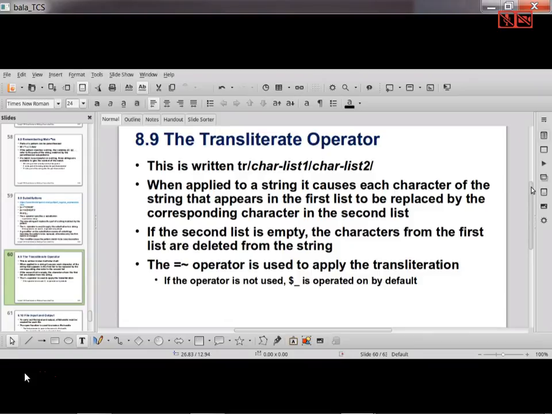Okay. Similarly, the transliterate operator. So when applied to a string, it causes each character of the string that appears in the first list to be replaced by the corresponding character in the second list. So what is the list here? So here he is giving some list of characters. And now you want to replace all these characters in list 1 with list 2 characters. Then you can do that using a TR, transliterate, means only the characters you want to replace, that you can do.